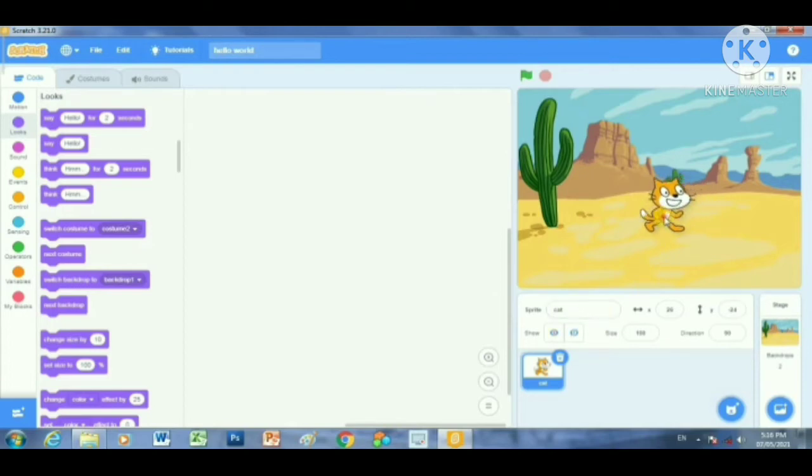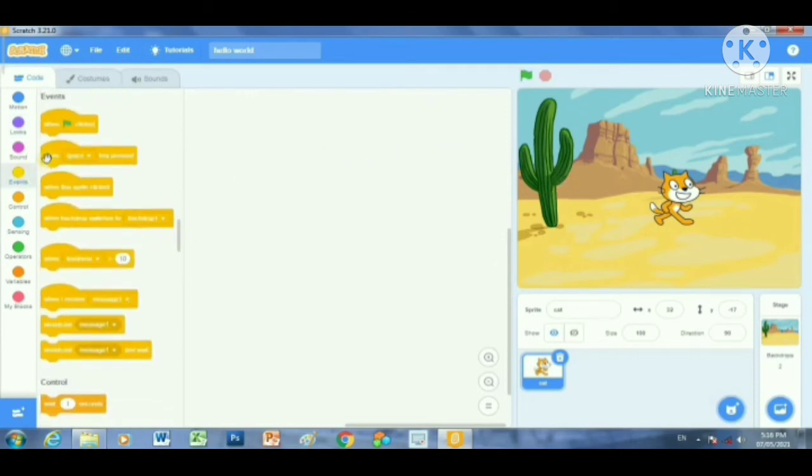So I want cat to say hello when we start the program. To start the program, you simply click this green flag button. Now, starting a program is an event. So the block to start your program is in events. So, when the green flag is clicked, when this flag is clicked, it will trigger something.